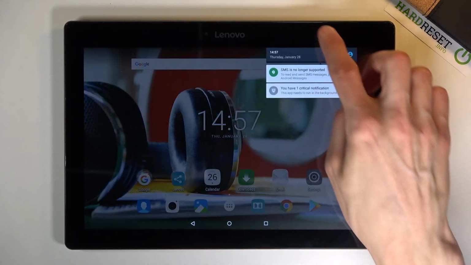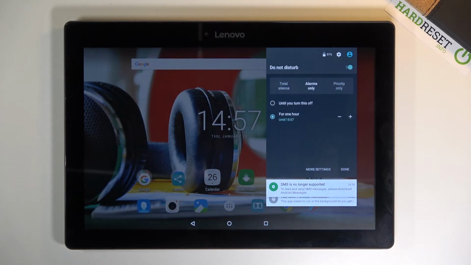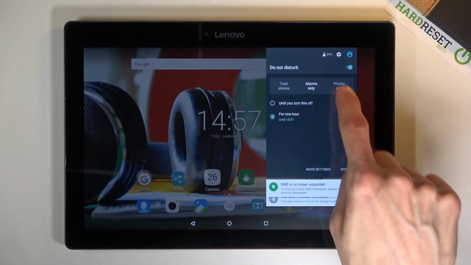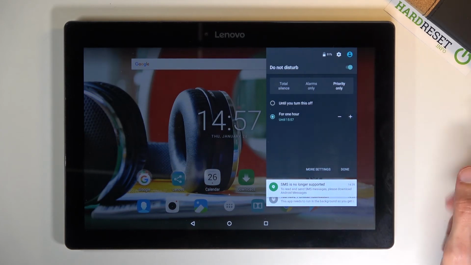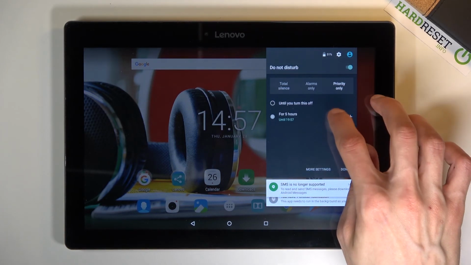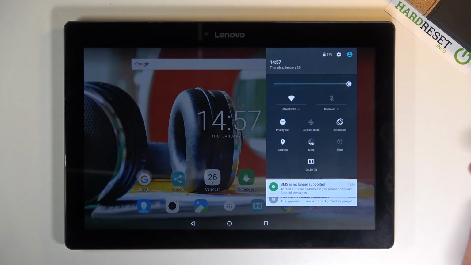You can still disable it yourself by simply tapping on the toggle, or enable it manually again by tapping on the toggle. When you do, it gives you a couple of different options. You can have total silence, alarm, or priority. Then when you choose one of them, you also have the option of until you turn it off, or for a specific number of hours that you can set yourself. From there you can tap on done, and this will automatically enable it.